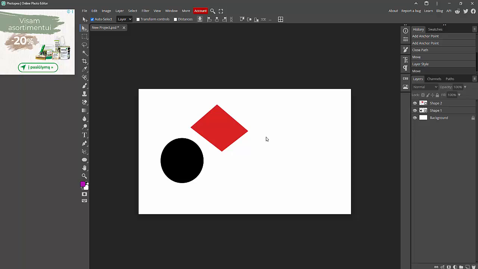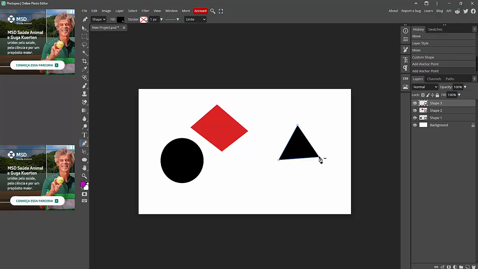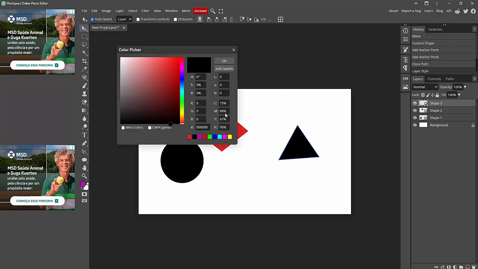Now you can see, then again another custom shape. Now going to the Pen tool option. Now click. Now draw a shape like this. Now choose a color.